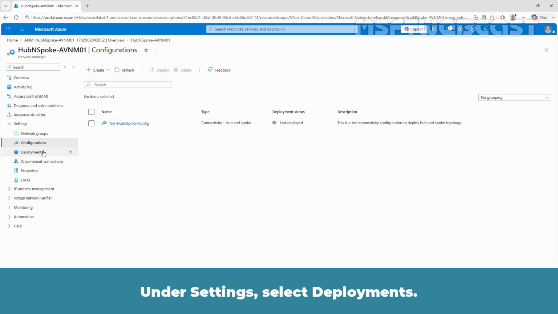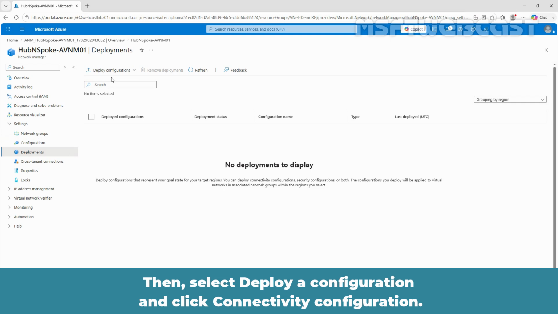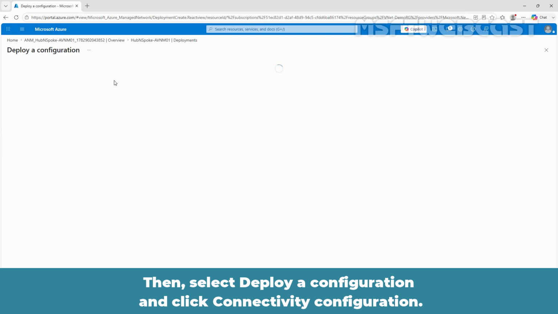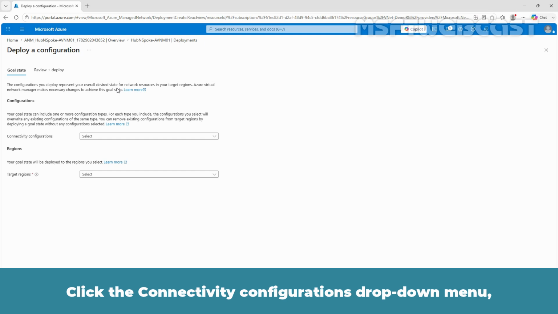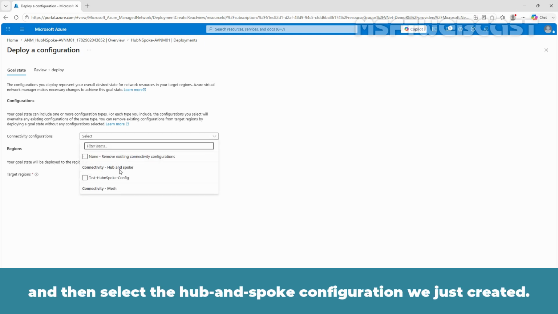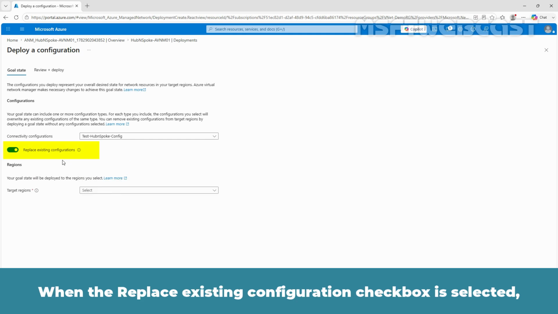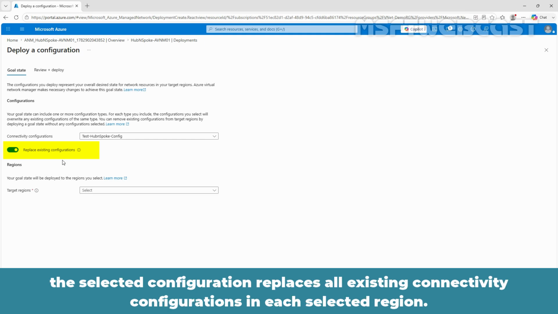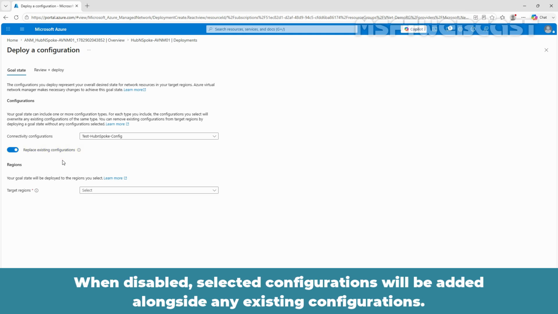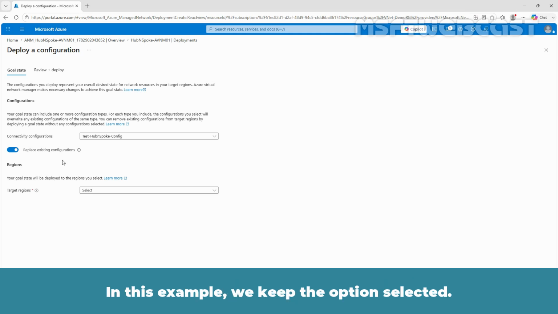Under Settings, select Deployments. Then select Deploy Configurations and click Connectivity Configuration. Click the Connectivity Configuration drop-down menu and then select the hub and spoke configuration you just created. When the Replace Existing Configuration checkbox is selected, the selected configuration replaces all existing connectivity configurations in each selected region. When disabled, selected configurations will be added alongside existing configurations. In this example, we keep the options selected.